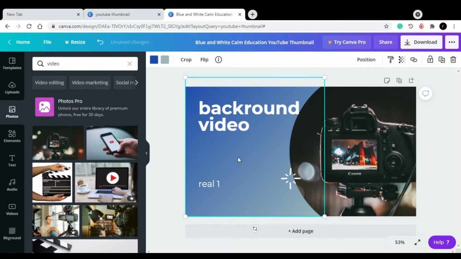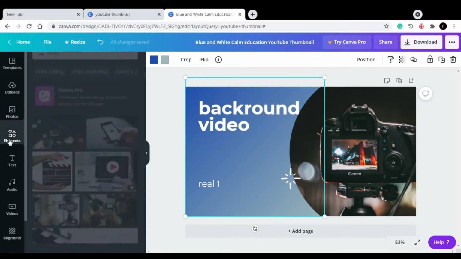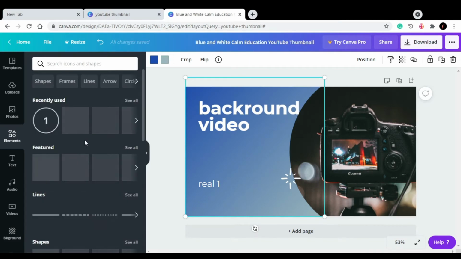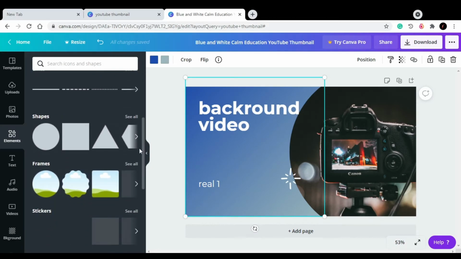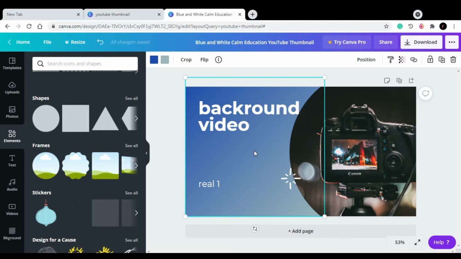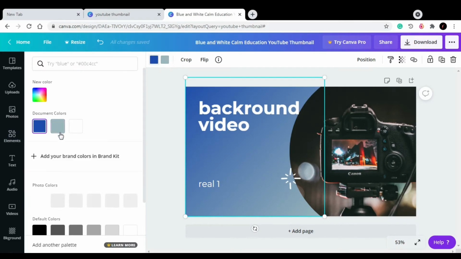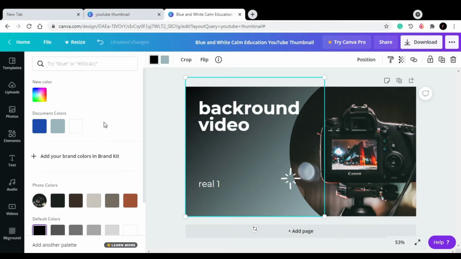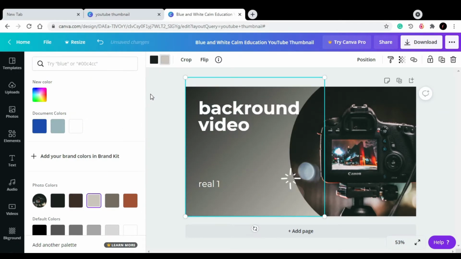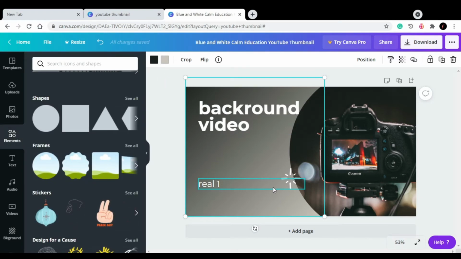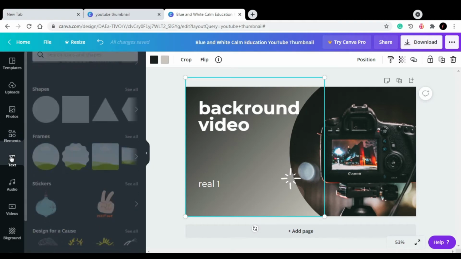So as you can see, you can create a very attractive thumbnail from here, and you can use the elements from here which will make your thumbnail very attractive. And you can change the color also from here. For example, I like black, blue, not white. So you can crop it and you can do whatever you want with just a few clicks.